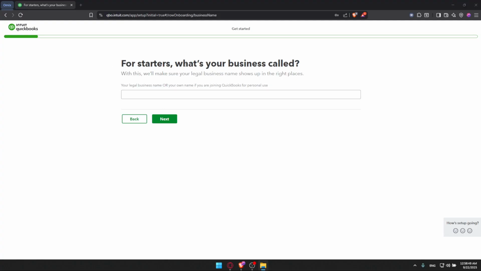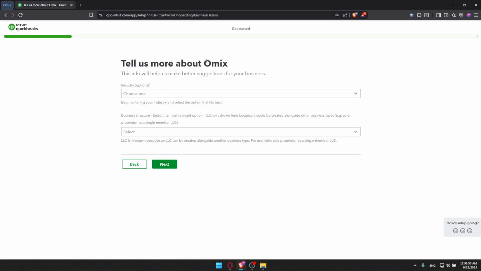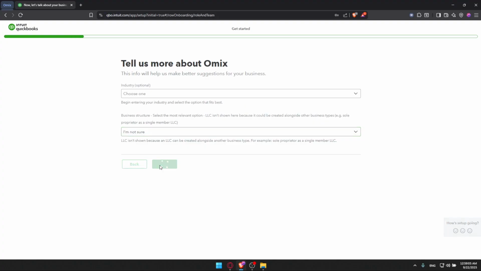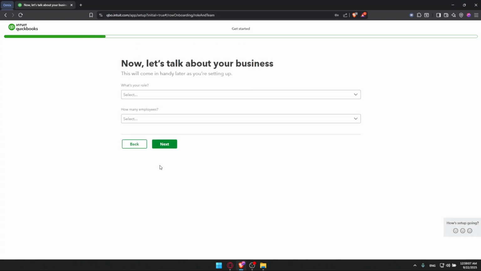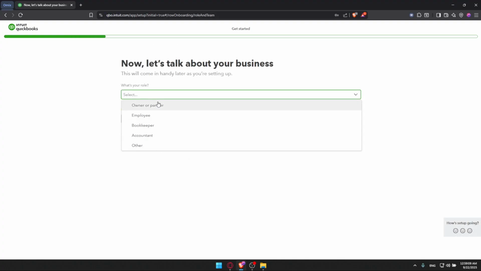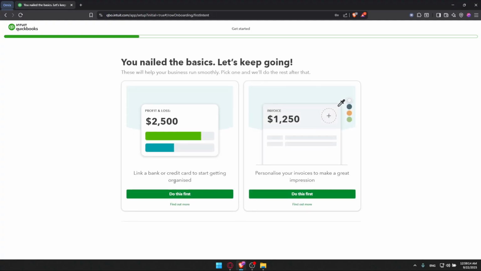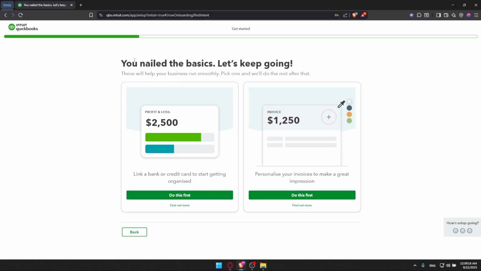For starters, what's your business name? I'm just going to name it after my name, Omex, as an example, and tell us more about Omex if you want; the industry is optional. For the second one, the business structure, I'm not sure, because let's say, for example, you're just starting out and you don't know. Then, what is your role? As an example, owner, and employees, just the owner. Click on next.